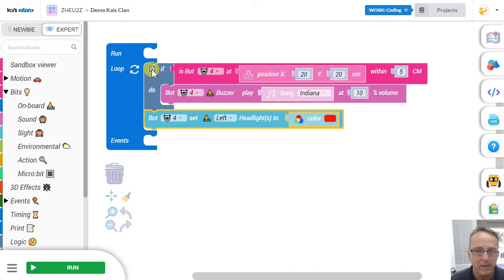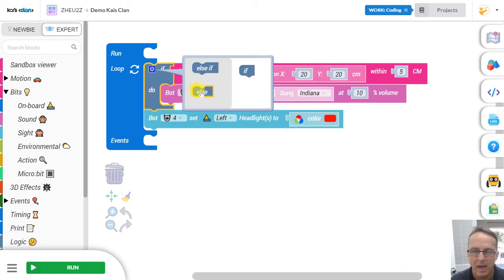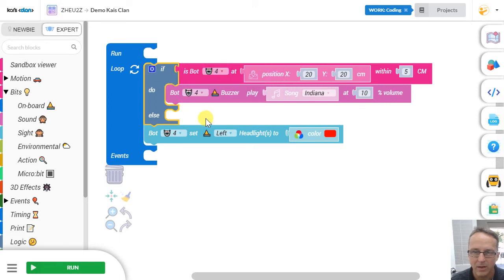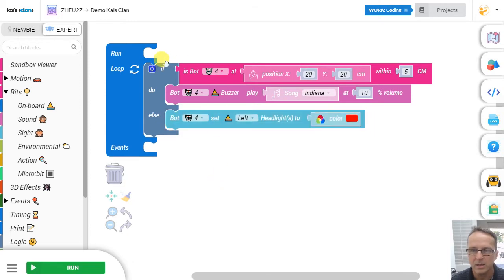But a better way of doing that is clicking this gear icon and putting an else statement in there. Now you'll notice you'll get an else appear under here. So if I drag that out, no else. If I drag that in, you get an else. So I click this gear icon again, just to hide that. We really want to put that in there. So if the robot is at that location, then play the buzzer. If it's not at that location, equal false, then the left headlight will change on the robot. So that's it for a true and false condition.